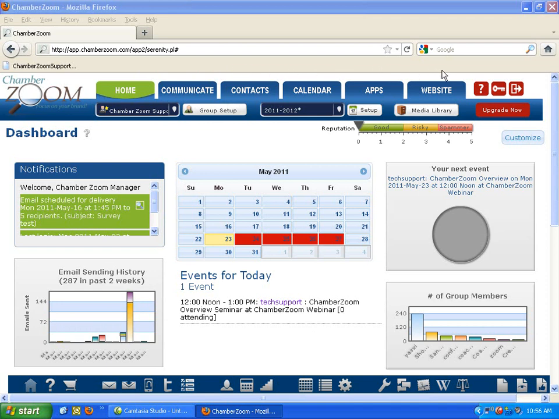calendar, apps, and website. The first thing I want you to notice is this is your dashboard. So with a glimpse, you can see everything that's going on throughout your whole marketing campaign and your events and what's going on within your company literally at a glimpse. So you can see the notifications, the events that you have set up for the whole month. You can also see when your next event is and how many people have responded.